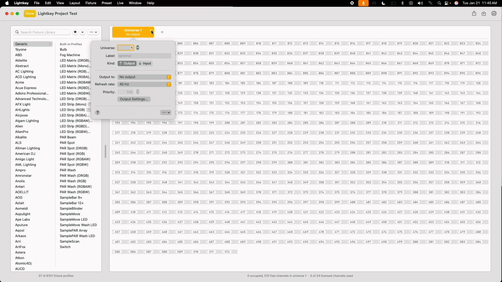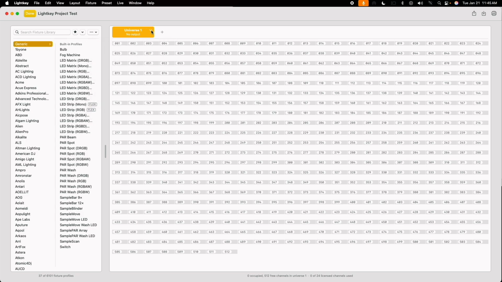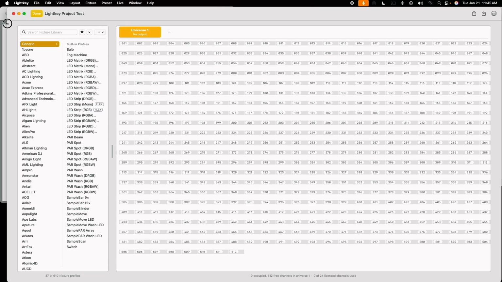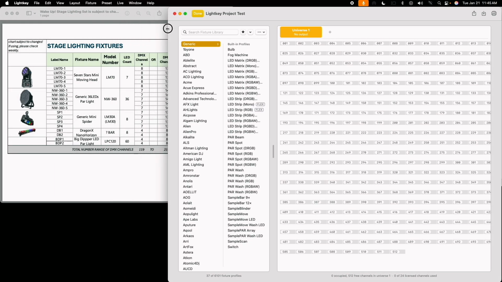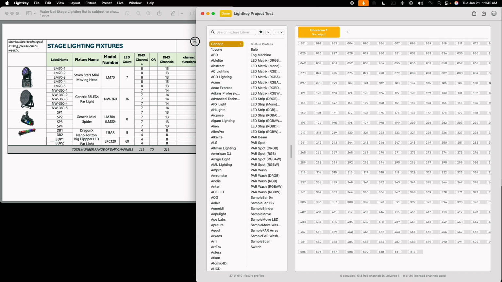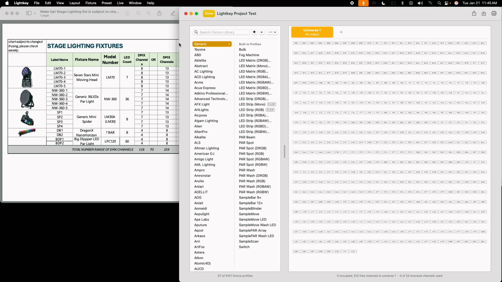So this screen is where we're going to patch in our lights, which are not really real quite yet. But we're going to need a chart with our lighting fixtures on it with the names of the model that we're going to pick. And then we're going to set them up in this universe, which you see on your right.